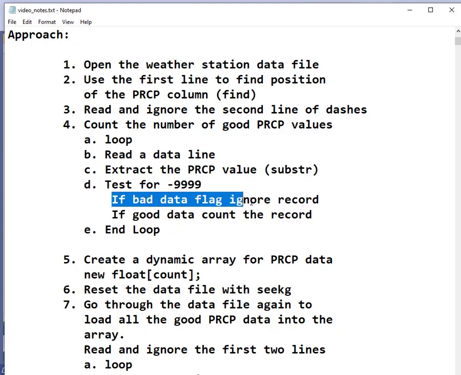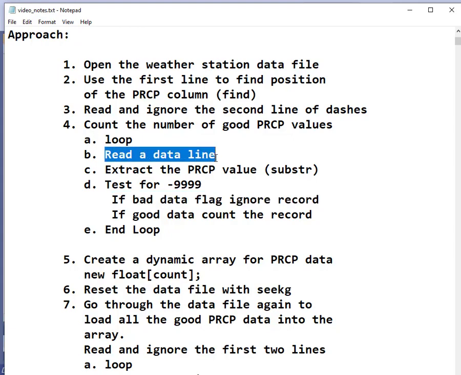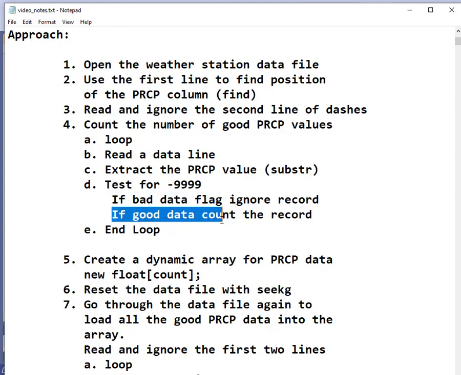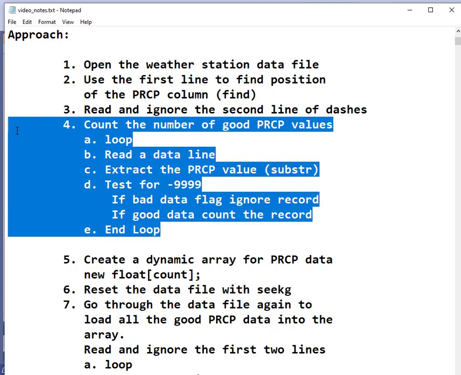If it's bad, then we'll just ignore the record altogether. Okay, we're not going to do anything with it. Then we'll just go back up to the top of the loop and we'll read the next data line. So we're just going to ignore all of the records that have bad data flags. If it is a good data item, then we're going to add one to a counter. So this will count up how many values are good for precipitation within the data file. This is one pass through our file of data.